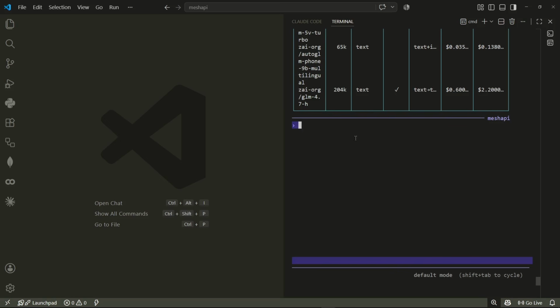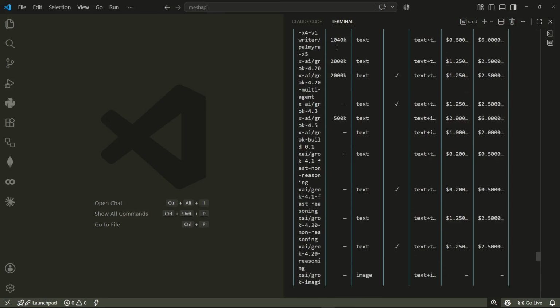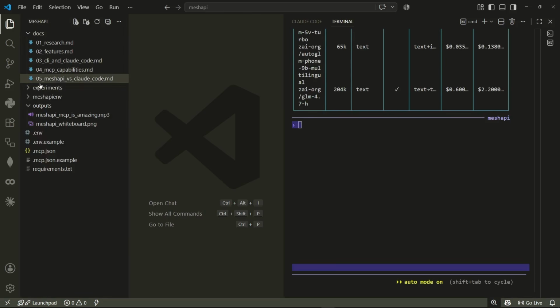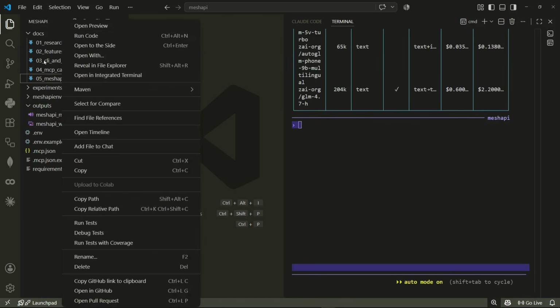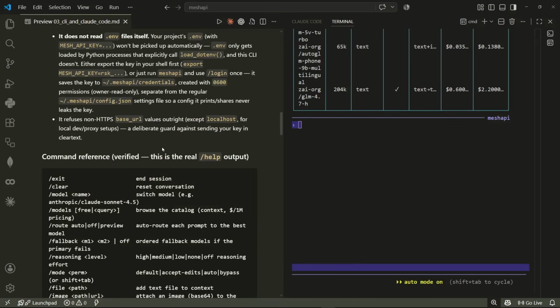Nevertheless, I can just press shift tab to change this from auto mode on, right? Just how all the things which we do in our Claude Code, we can do in this terminal as well. Currently I won't be doing it. Let me show you some CLI commands over here. I think we have mentioned a few commands over here.